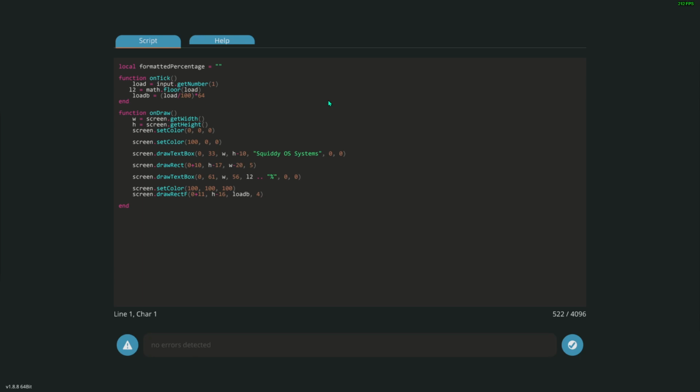Then we have the function onDraw. Previous was onTick, which runs every tick, aka about every 1/100th of a second. OnDraw functions at all times, so unrelated to onTick. It's way faster than onTick, but is not used for high intensity code.